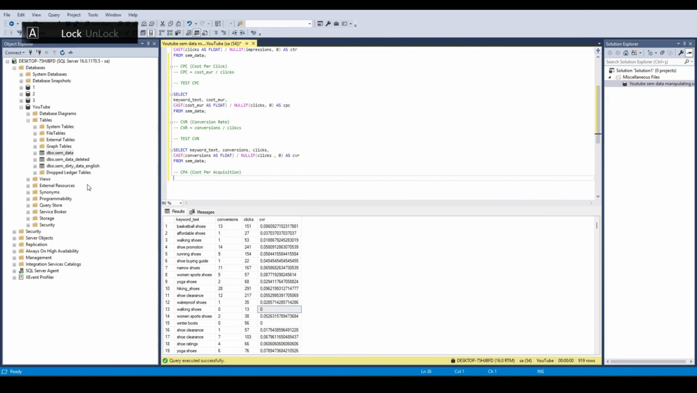The formula of the CPA is cost in euro divided by conversions. So CPA tells us how much we are spending to generate each conversion. The lower the CPA, the more efficiently we are turning ad spend into results. But the real insight comes when you compare CPA to average order value. If each conversion costs us 50 euros, but only brings us 40 euros, we are losing money. So that's a very valuable insight.